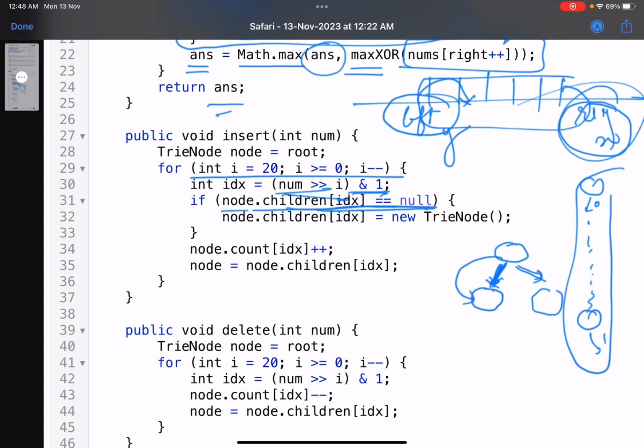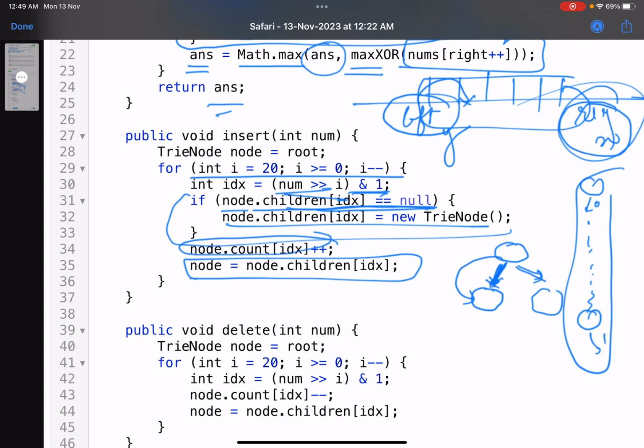If it is null, create a new node, and then move to that node. Simple. If there is no need to create, then simply move. And node.count of idx plus plus, meaning if this is 0, one more number is passing through it which has 0 at this position. Simple. This is basically to represent deletion.